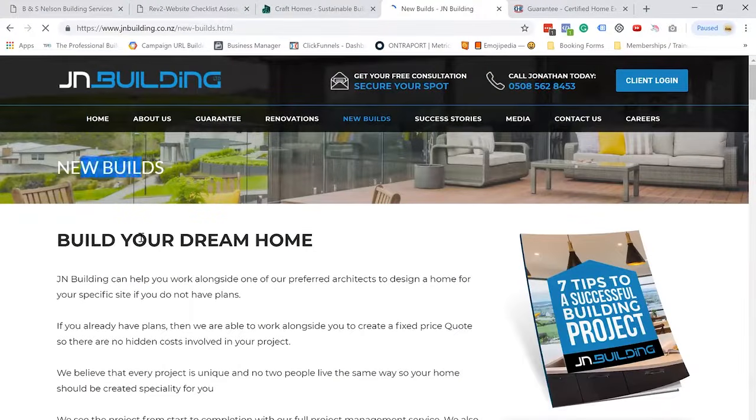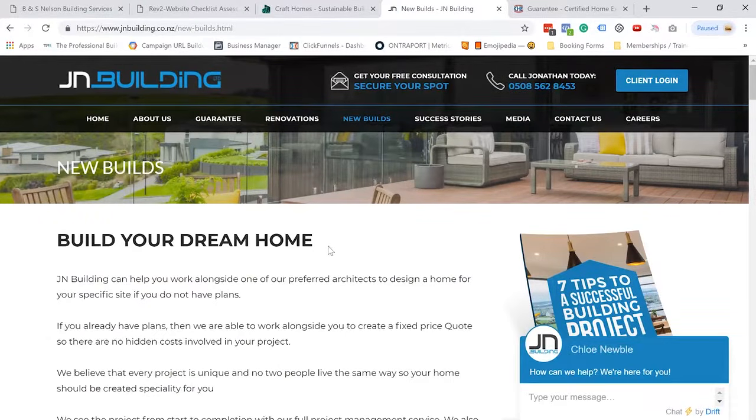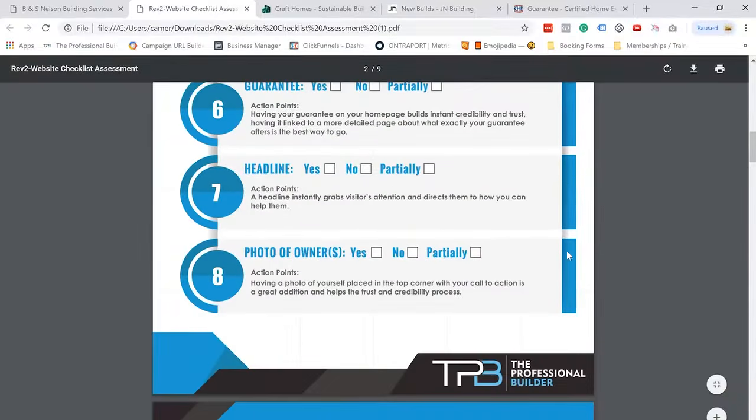So it's not just new builds, they've got build your dream home, which is great. It still tells you what it is, right? It's still building a new home, but saying build your dream home. Or if it's renovations, it might be something along the lines of renovate that tired old garage space into another bedroom, something like that. So you can just expand on all these things and just make them feel a bit more beefed up.